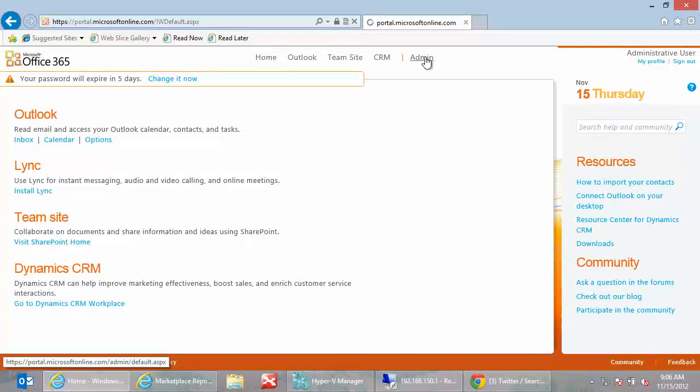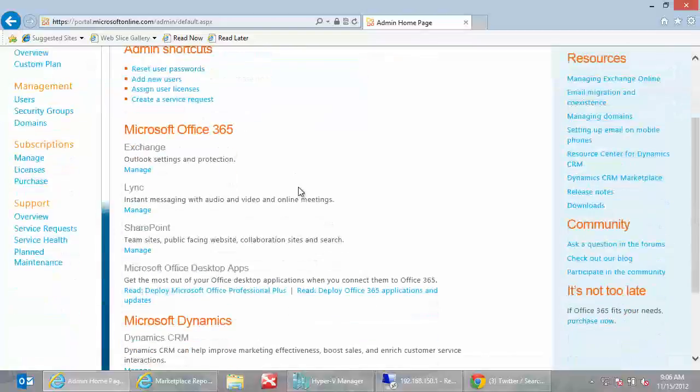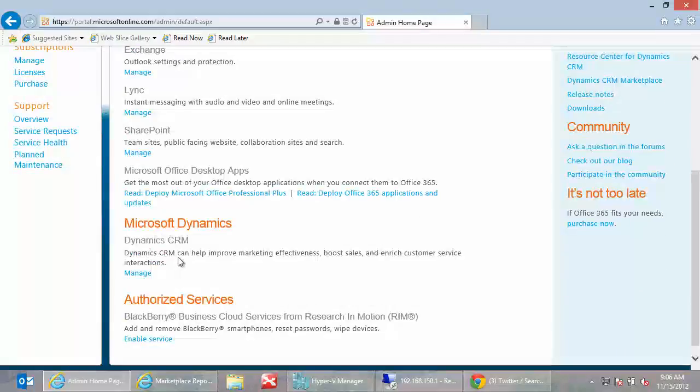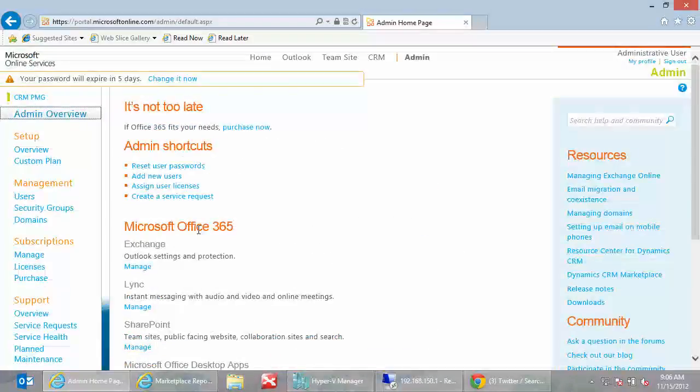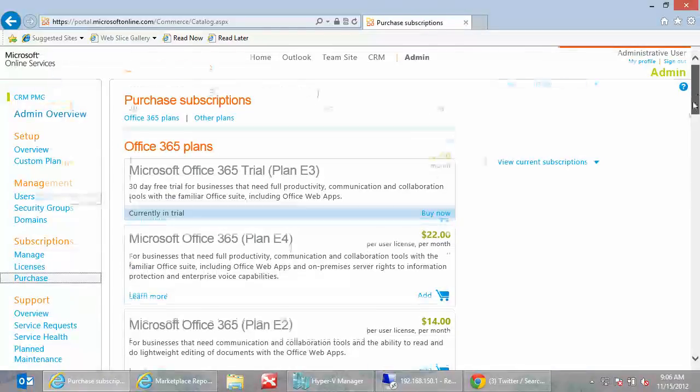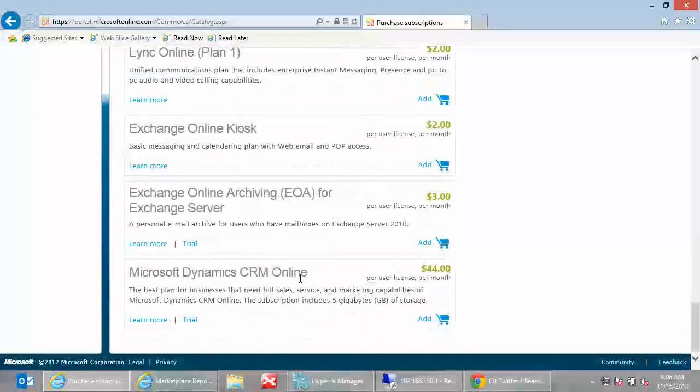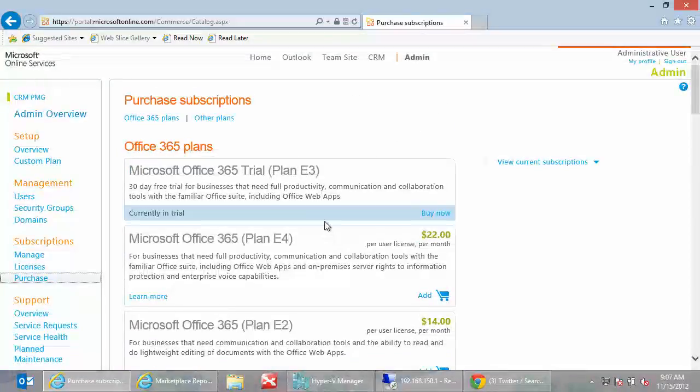If I go over to the admin, what you'll also see is the same thing. I can manage my Exchange, SharePoint sites, my desktop apps, and everything. And my CRM management is right next to it. And for Office 365 customers, if you don't know anything about CRM, if you want to try a preview of CRM, all you have to do is go to subscriptions, click on purchase, and if you scroll all the way to the bottom, you'll see Dynamics CRM Online right there. You can start a 30-day free trial, no credit card required, or you can buy it for $44 a user a month. And what does this mean for administration?